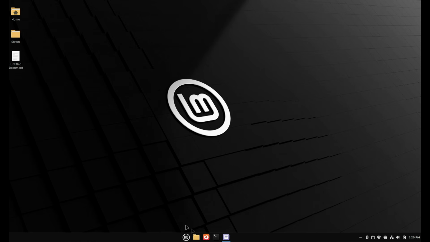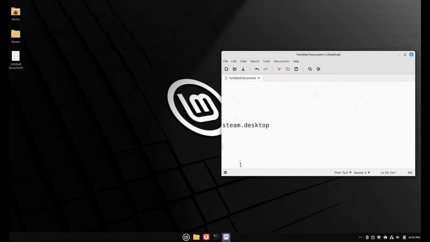So first of all, I want to show you this right here. There's a file called steam.desktop. Now, steam.desktop, if you go through your file manager, it's not going to say that. It's represented as install Steam or just Steam. But I'll show you here really quick.